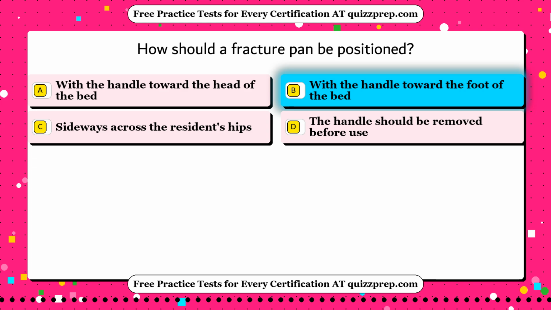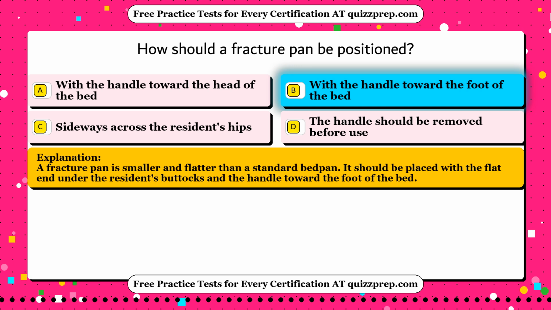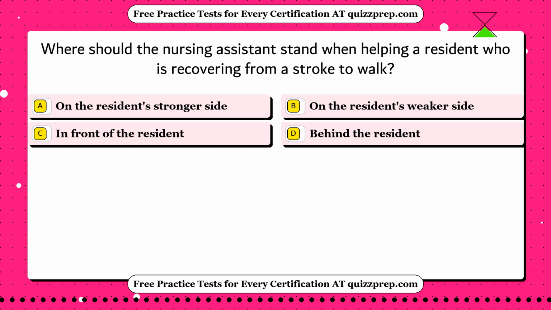The correct answer is option B. With the handle toward the foot of the bed. A fracture pan is smaller and flatter than a standard bed pan. It should be placed with the flat end under the resident's buttocks and the handle toward the foot of the bed.